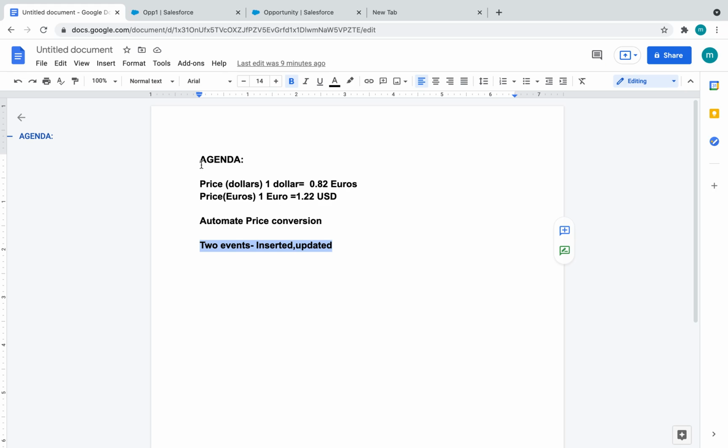Okay, so the requirement is that I have two fields, one is price in dollars and the next is price in euros. So if I input the dollar value, then the euro field will also be populated with the converted value, and if I input in euro, then the dollar field will also get populated with the converted value, and if I change it, then also it gets updated, and vice versa. So we are automating the price conversion, and it would occur in two events, that would be on insert and on update.